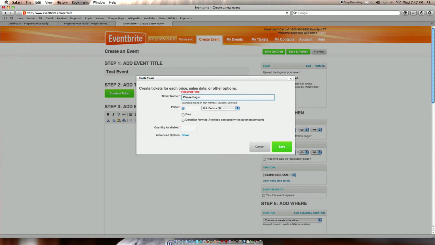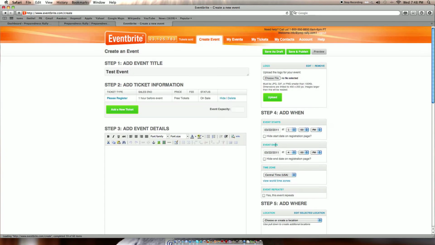This is going to be a free event, so we're going to click free. Quantity available: you always want to put in way more than you need unless you want it locked down, but that will allow more people than you need to come, and you can always monitor the event to make sure you've got enough capacity.